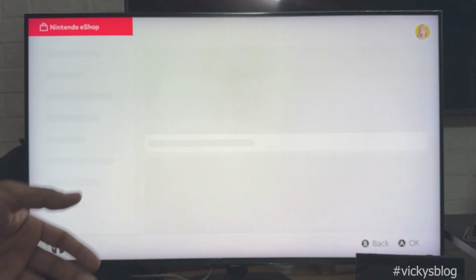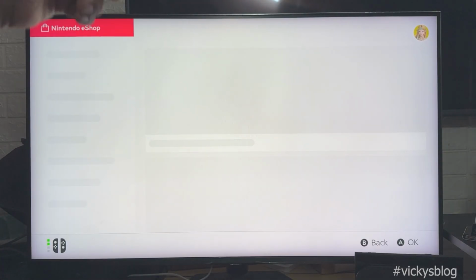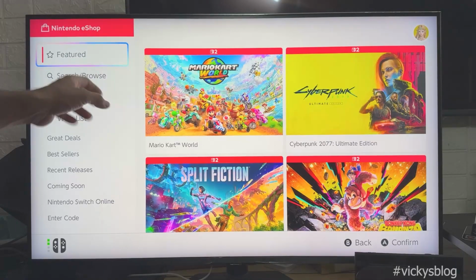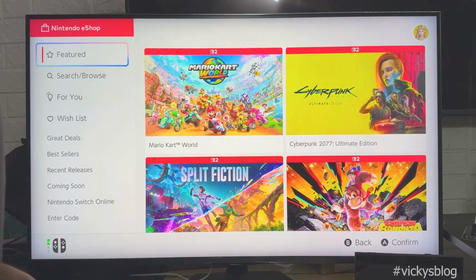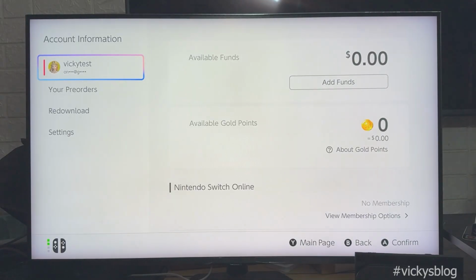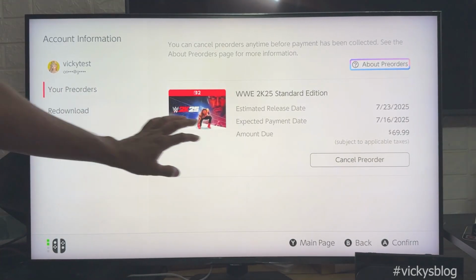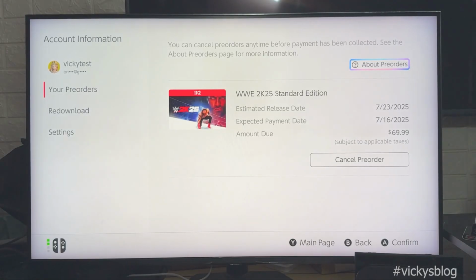choose your user. You need to provide your user ID and password to enter Nintendo eShop. So here we need to go to this profile section. So use your Joy-Con controller, and here on this left side you can see the pre-order. So what I am going to do is select this US pre-order, and if you want to cancel the pre-order, you can cancel it.